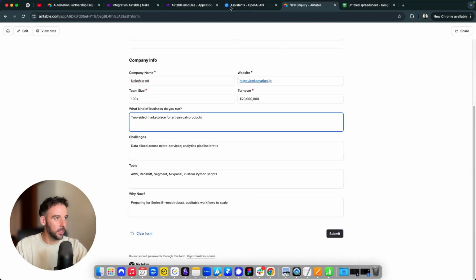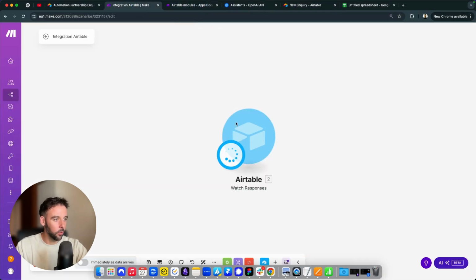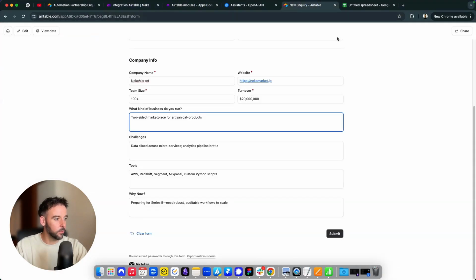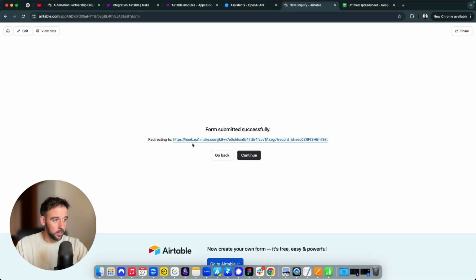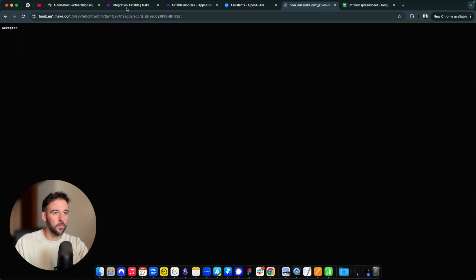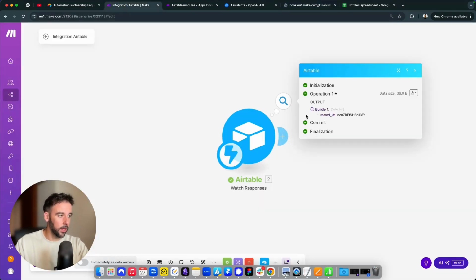But if I submit this, remember we've got our Airtable module running here. So it's waiting for some new information. If I click on submit, now you can see it's redirecting here. And once it hits that, it says accepted. And now we'll get that information in here.